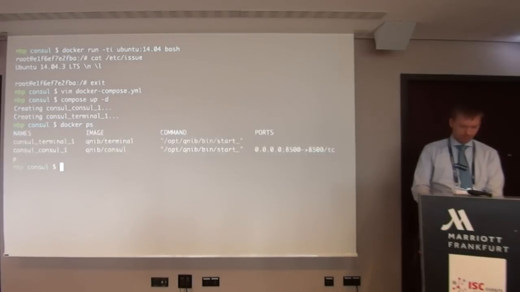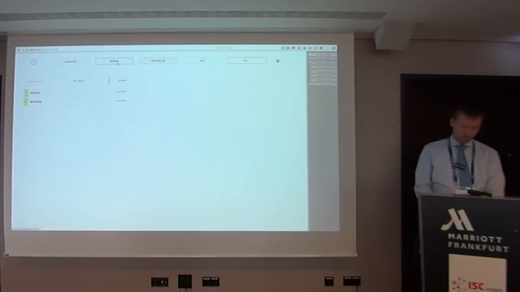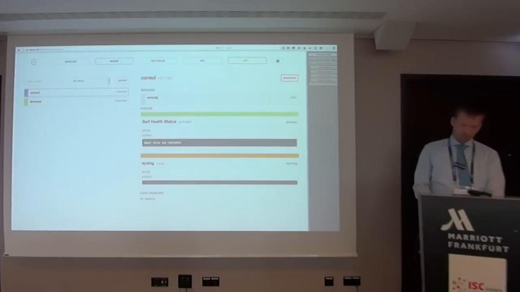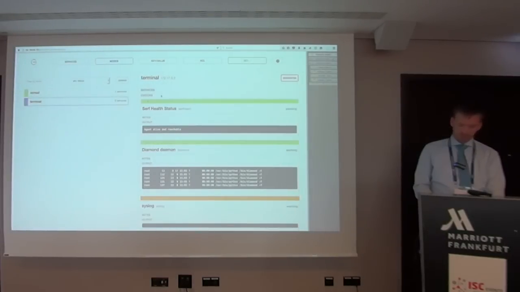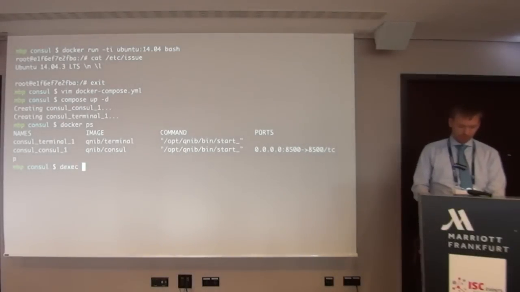If I do docker ps, we see, okay, I have two servers, or two containers, one of which presents us the web interface of console, which is here. So I have two nodes, console and terminal. One has a console service, one has no service at all. And yeah, this is now my little simple stack composed of two servers.